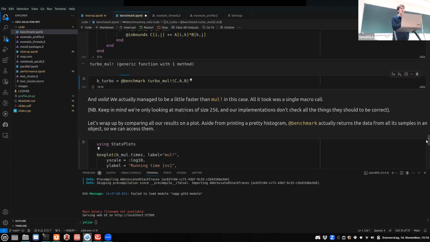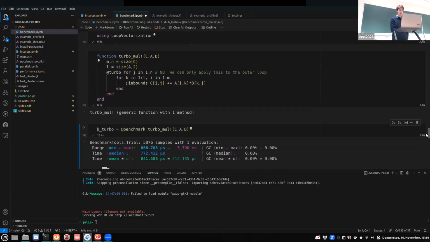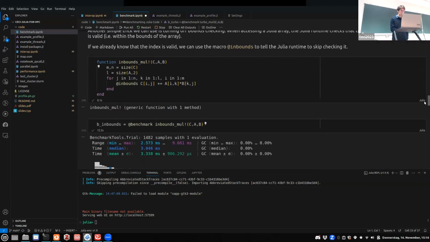So I think they improved the default OpenBLAS. Now we're about 700 microseconds. Right, so we're getting very close to the default library. Let's see what it was.